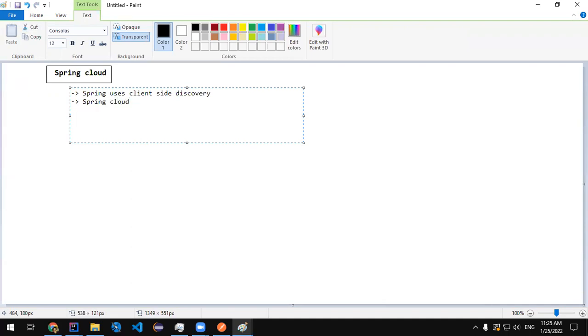Cloud. The thing which provides this feature is Eureka. Spring Cloud provides Eureka as a technology.